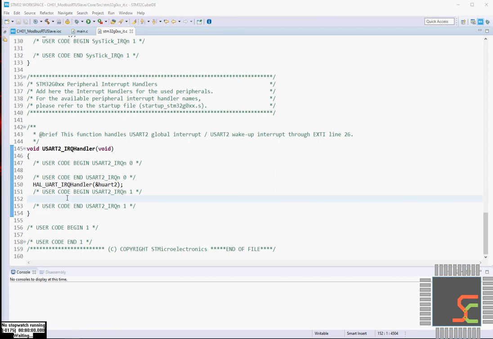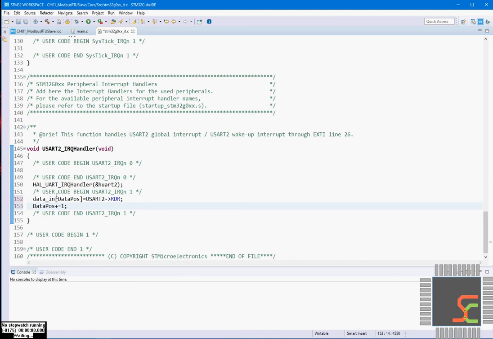Okay, now again I am putting my code between user code begin and user code end. We should always remember to put our code between user code begin and user code end. In the consecutive videos we will try to avoid this automatic code generation and write our own code to build the complete project.